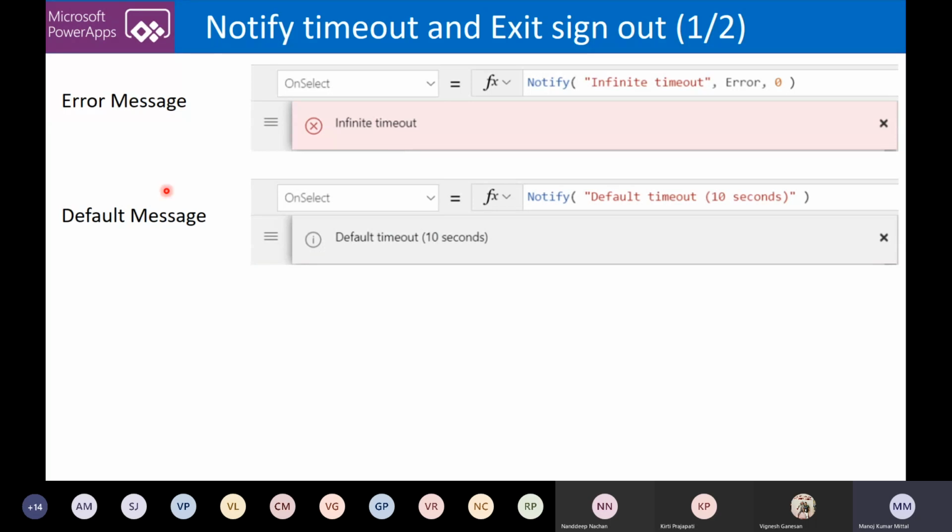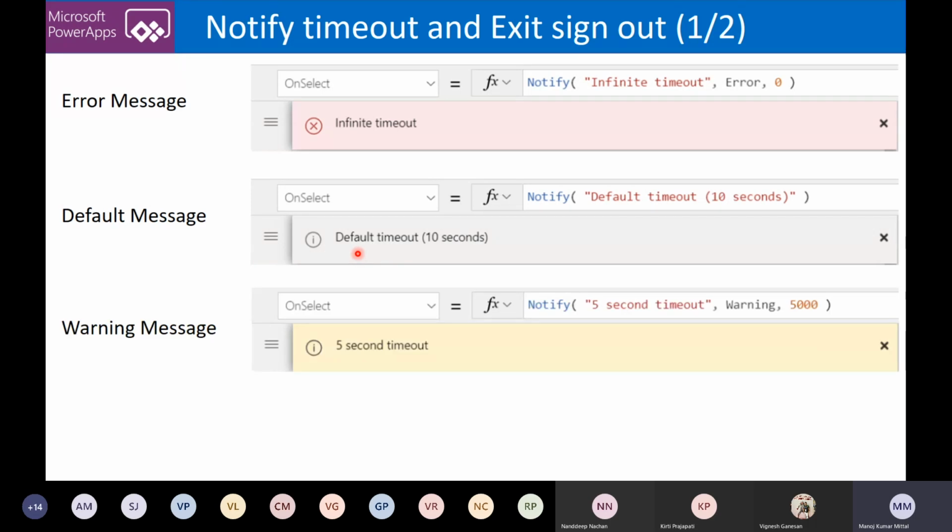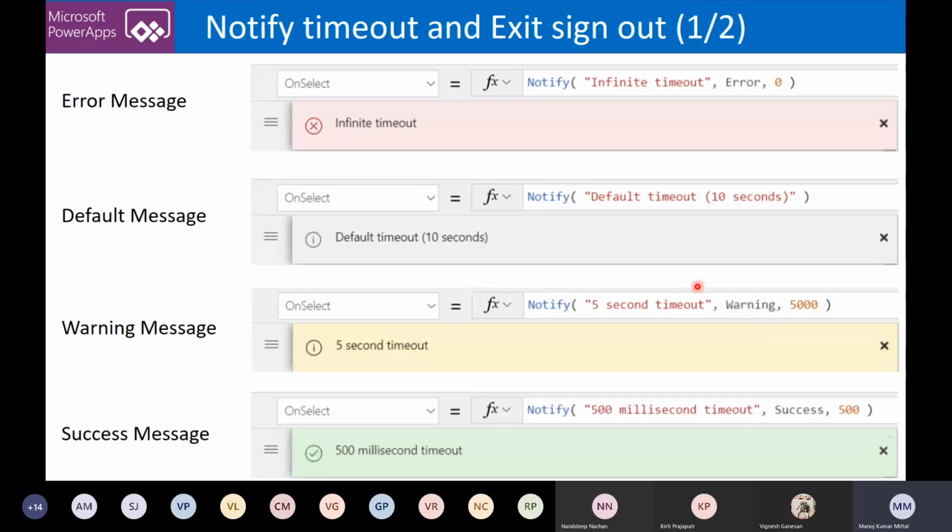Similarly, they have rolled out another message. So that is a notify, if we need to showcase some default message or default notifications here. Similarly for the warning, any warning we need to showcase, we just need to put the warning as text here. And similarly for the success message. Earlier we had to create custom notifications like that. Now it's available out of the box in Power Apps.